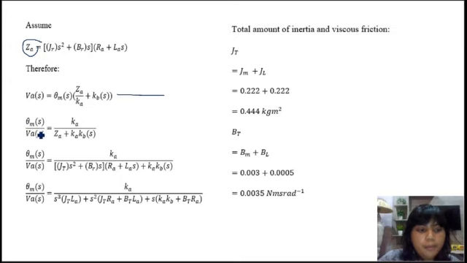Output over input, omega M(s) over VA(s) equals KA over ZA plus KA KB(s). Next, insert ZA into this equation and lastly we will get this new equation. Total amount of inertia and viscous friction: JT equals 0.444 kg m squared and BT equals 0.0035 N m per radian.